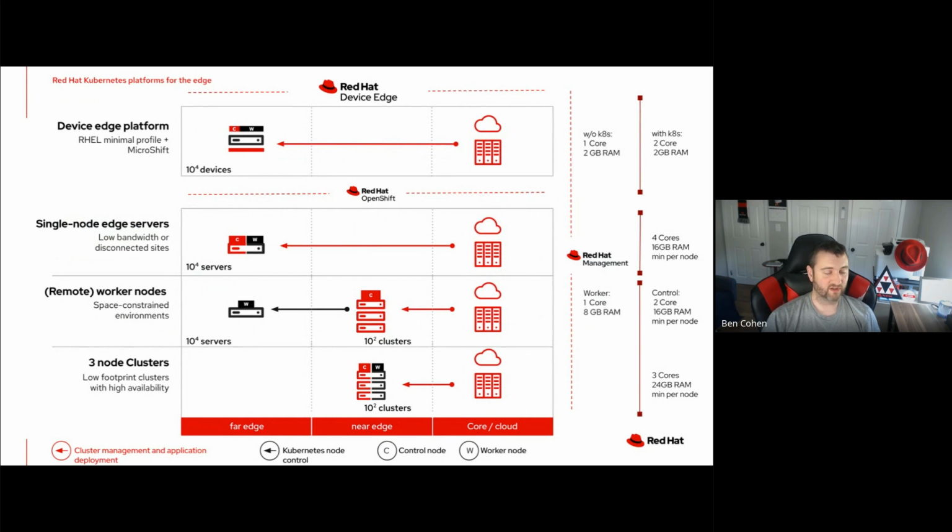Great, it's smaller. Customers said, hey, we'd like it even smaller. So remote worker nodes take that same cluster that's running in the near edge, and they move the actual worker functionality out to the far edge. And so you've got this high availability control plane, those are the red servers. And then on the left, you've got that single worker node that's right on site. Customers say, great, can we go even smaller? And so above that, single node OpenShift brings both the control and the worker functions into a single node that can be right on site.